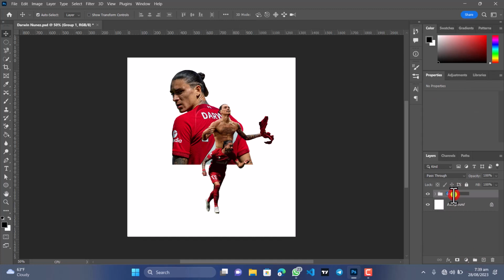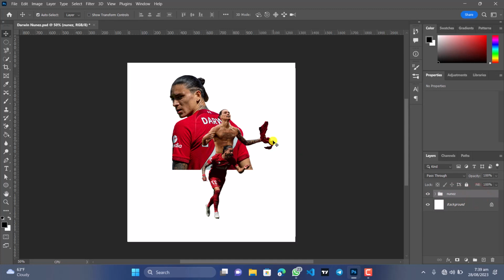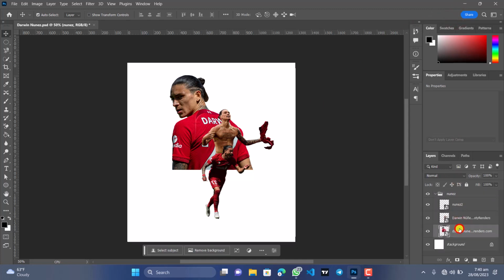Do you see what I did here? I'm just creating a folder with all the images. I want my work to be organized. I always like organizing my work, so I put all of the photos of Darwin Nunez in a folder. And I believe you saw how I created that. So as you can see, that's a folder with Darwin Nunez.